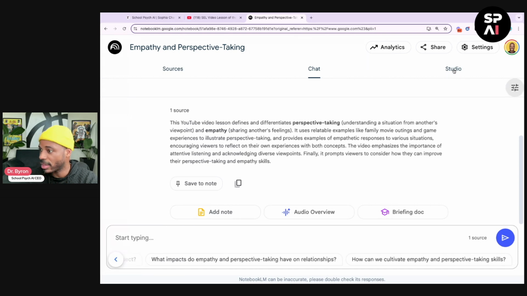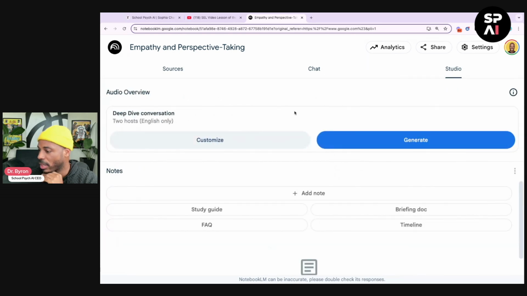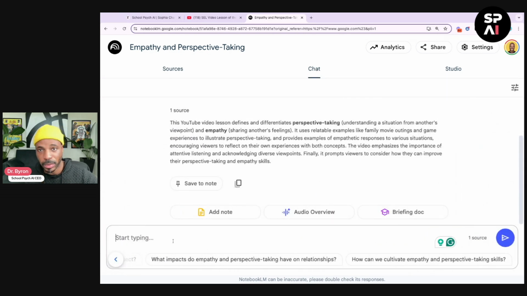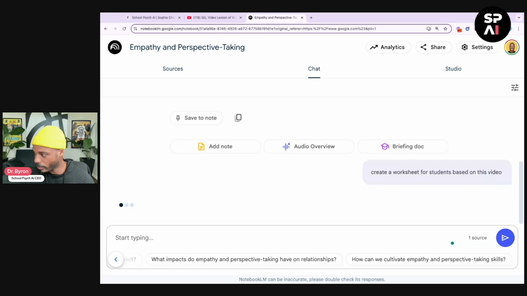What you can do, you can click this Studio button. When you click Studio, you can do several different things. I'll do another video on this part later. I got you. But for now, you could create a study guide, an FAQ, a briefing document, a timeline, and these are just some ideas of what you can do. But here, based on what you asked, we are going to create a worksheet from this specific video. So, create a worksheet for students based on this video.